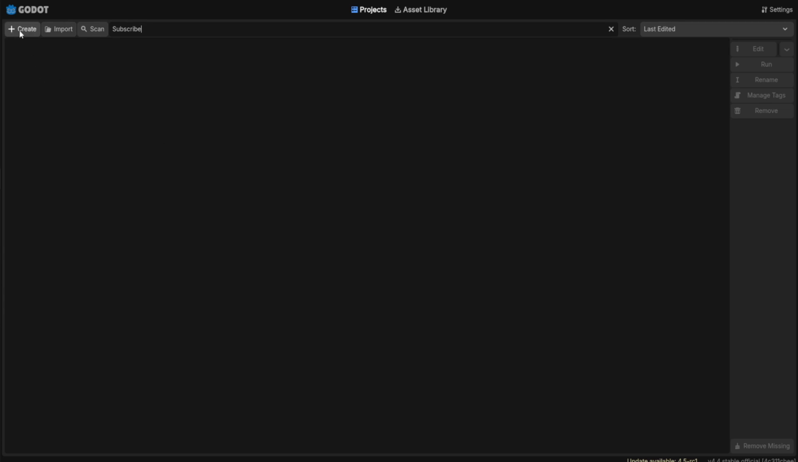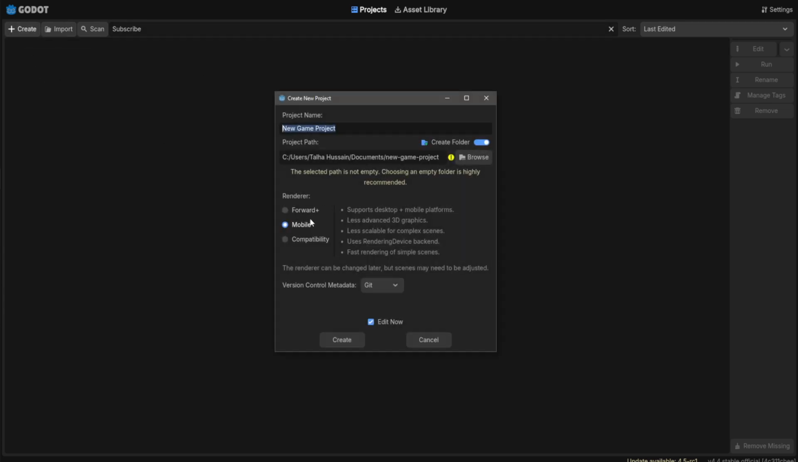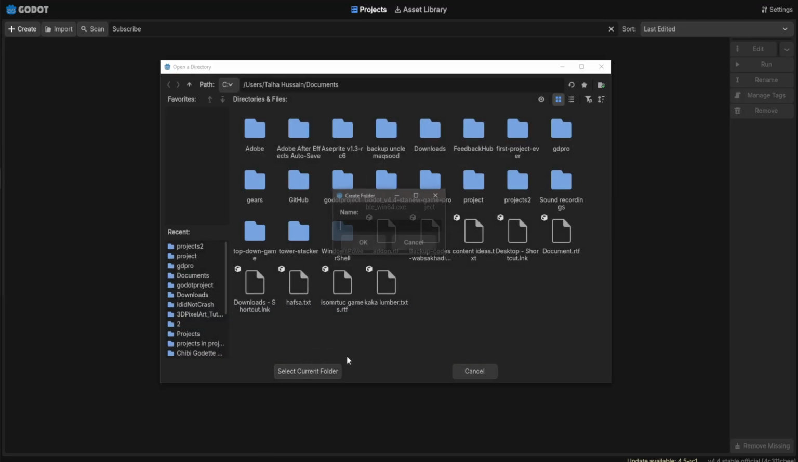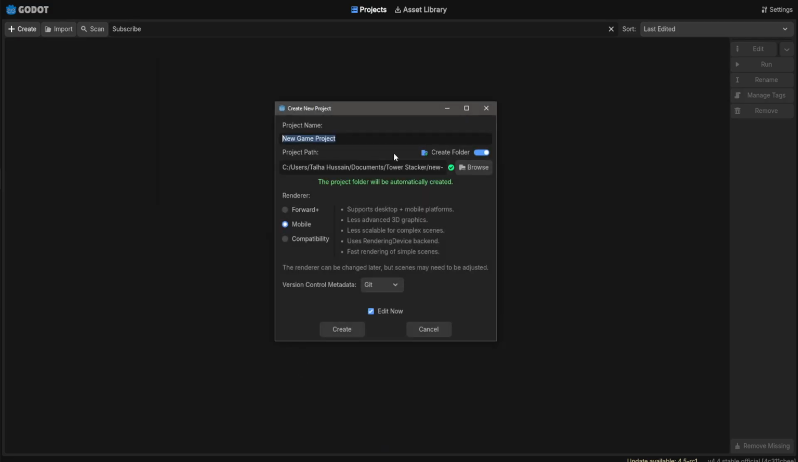Okay, let's go ahead and create a new project. Hit create, and I'm going to use the mobile renderer. I'll browse and save it to anywhere I want. I'll create a new folder for this. We'll call it the tower stacker, and we'll hit a new project, select current folder.